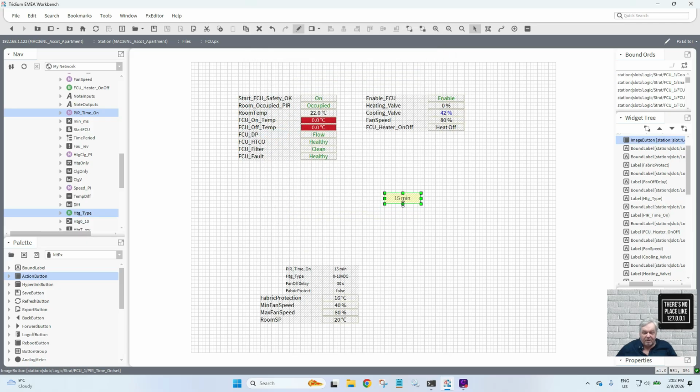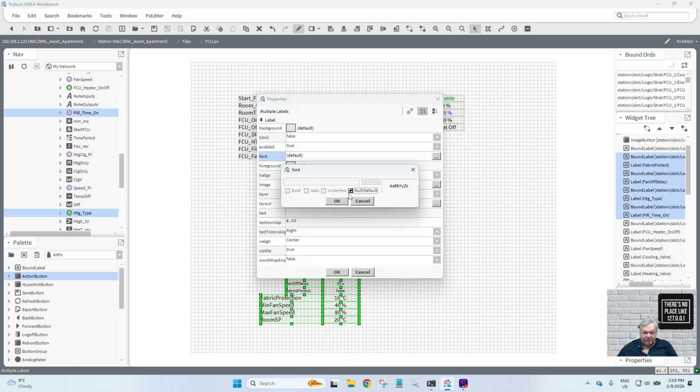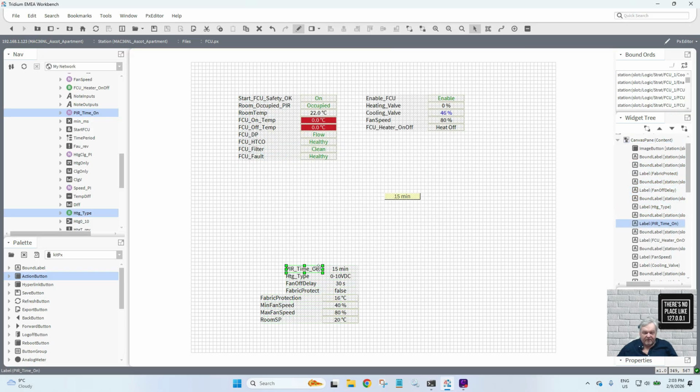And then I'm going to lower that into the 2 squares, and that's my PIR time. In fact, we haven't got them all to 16, so let me just do that. Edit properties and change the font to 16 for all of them, like so, and then I can put that into there. So that's one of my set points done.